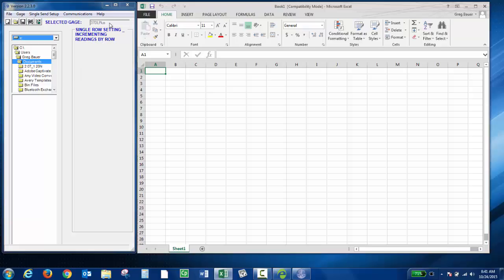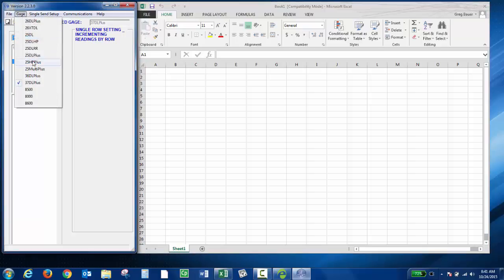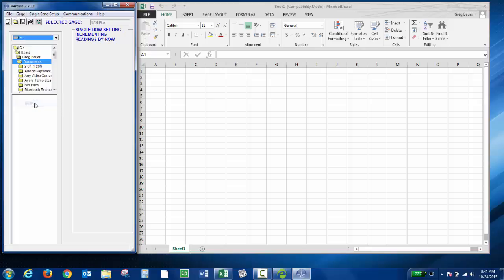So right now it's showing 37 DL plus. To change that, I would go to gauge and then choose 8600. So now the correct gauge is selected. Then you can either click here, which is the RS-232 USB setup, or if you go under communications, you can also get to the RS-232 USB setup.